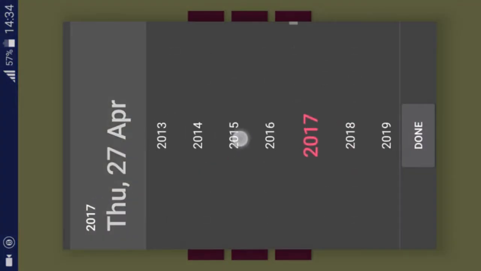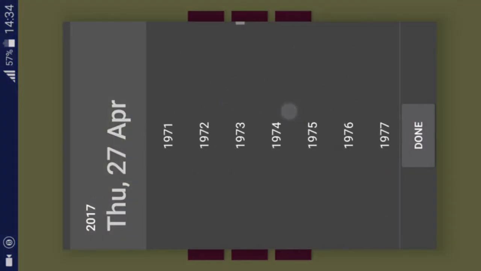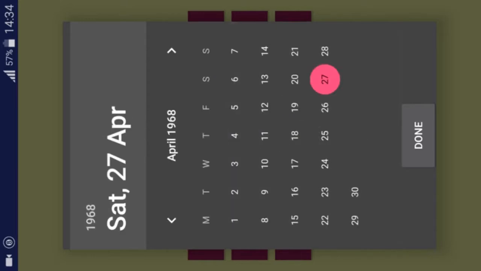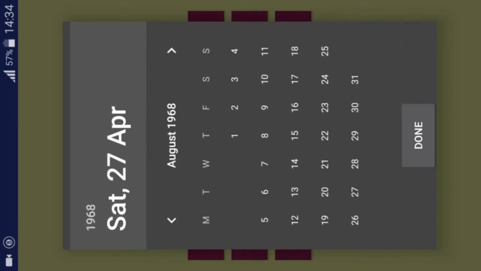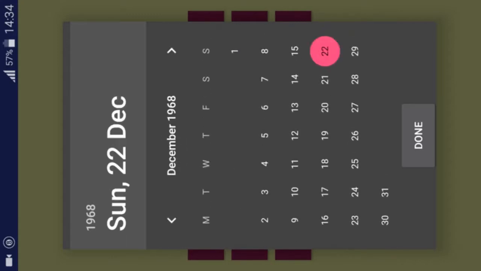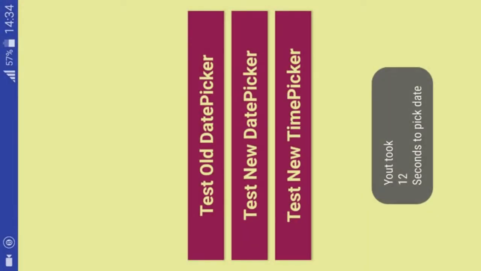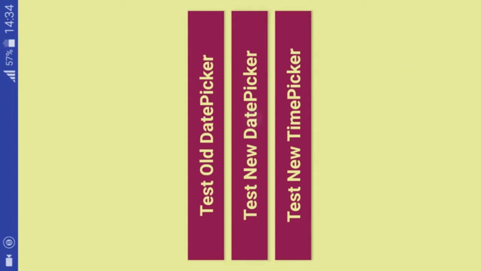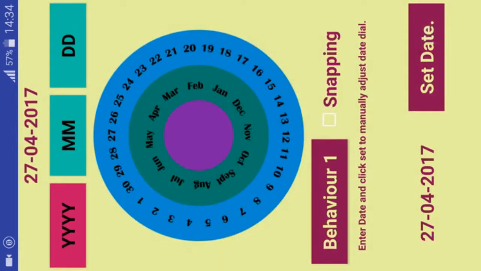There you go, to 1968. And go to December. Find the 22nd. Okay, so that's 12 seconds. I'm now going to time that with my new control, which is here. I'm going to show you how quickly I can pick a date with this particular control, and we'll contrast against the 12 seconds for the old control.